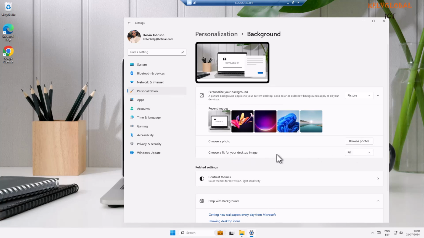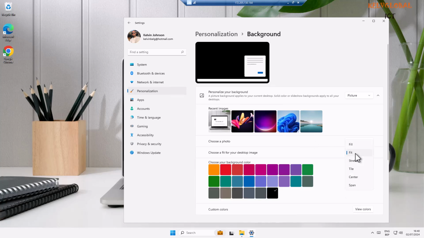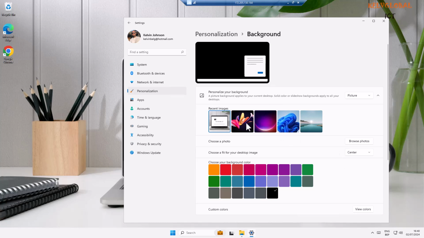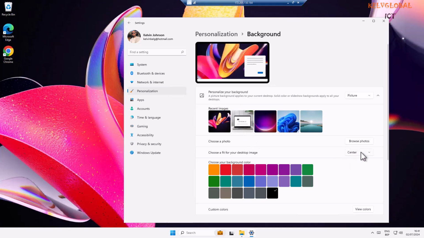And again, if I go back to the settings, you can see at this moment it says choose a fit for your desktop image. You see we have different options. At this moment it's actually fill. I can go for fit, I can go for stretch, and then I can go for center. Well, let me choose a different background so we can see that very well.